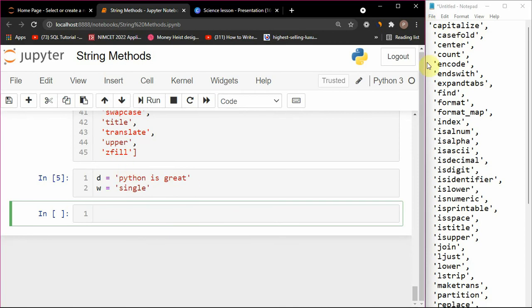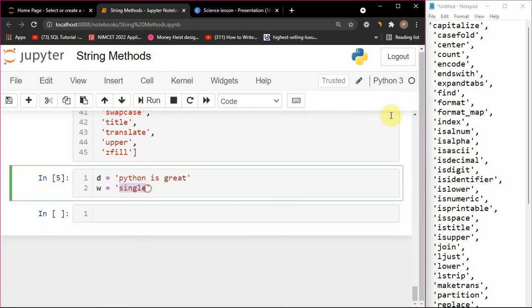Many of the cases are not for single words, many are for multiple words. You can only see the difference in multiple words. So for the single ones we'll use w, and for the bigger ones we'll use d. Okay, so let us see.